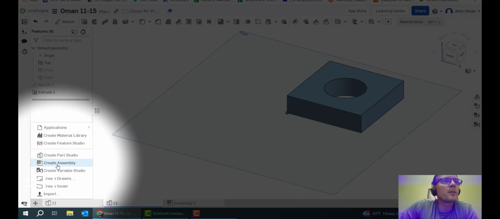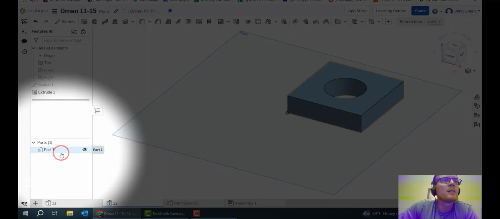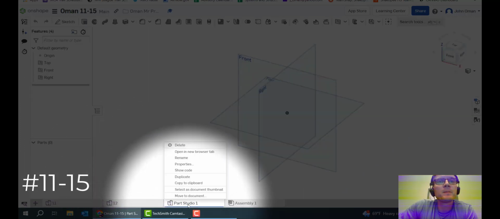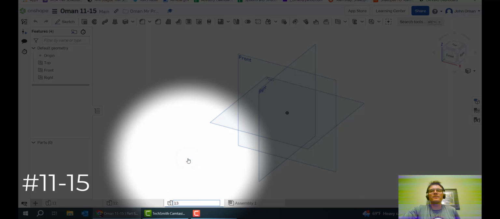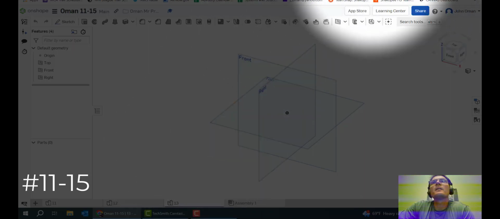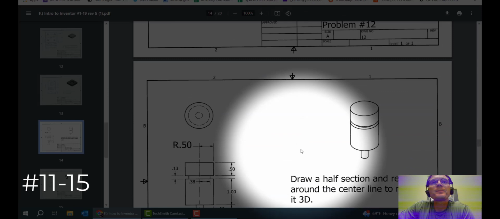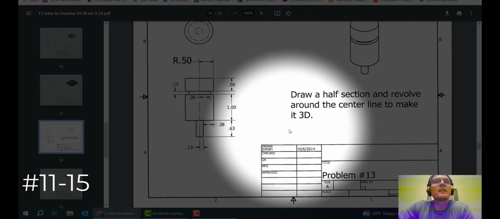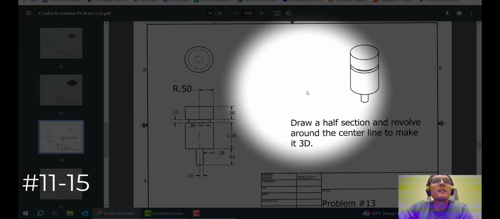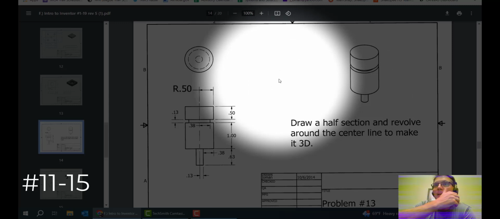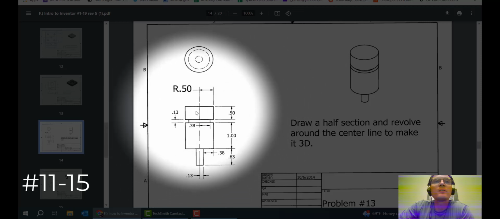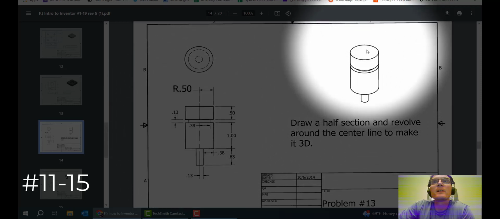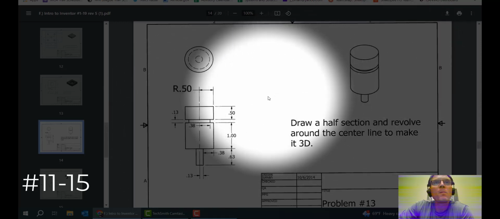Let's add part number 13. So go down to the plus symbol in the lower left corner, create Part Studio, right click and rename that new tab 13. And let's do part 13. All right, this is another revolution like we did earlier in this assignment. We're going to draw half of this shape and we're going to revolve it around the center point. And it should look like this when you're done.